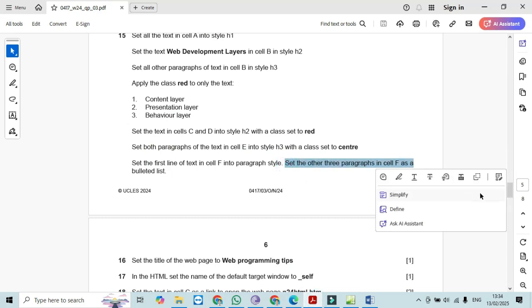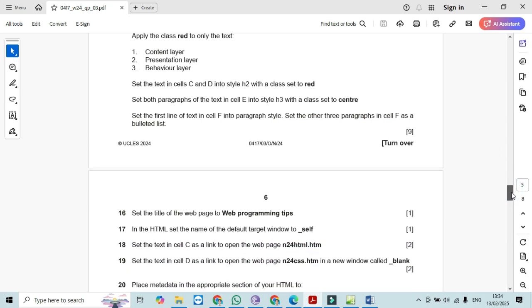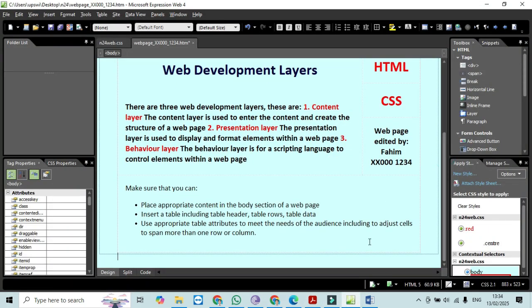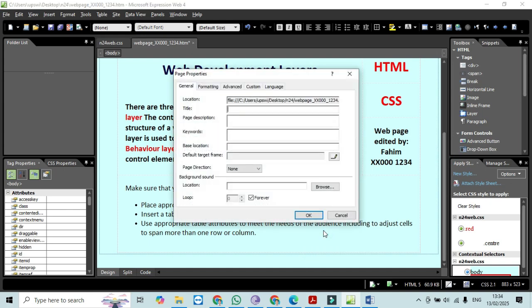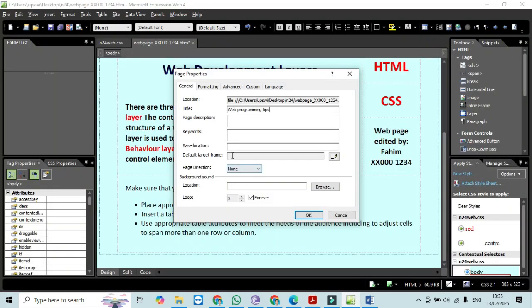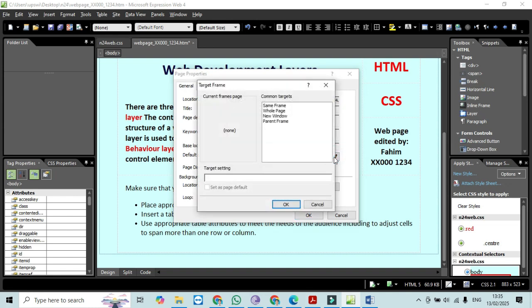We have applied the style, and now what did they mention here? Set the web page title to web programming tips. So just copy this one, right click on the web page here, and then page properties, and here we have an option called title. And then what else they have mentioned: in the HTML, set the name of the default target window to self. So target frame, we click here, and same frame, self.